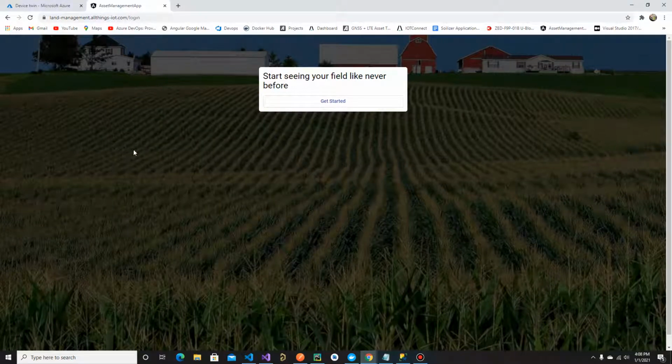So I want to do another quick demo of where the application's at. Here we're at the login page, and you can see we've got a farming themed background for the login page, or the getting started page, and that's because this application is specifically for the agriculture industry. But when we're building this, we're trying to keep it general, such that it can be used in many different applications.